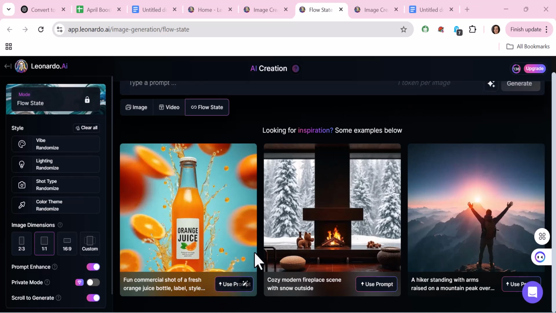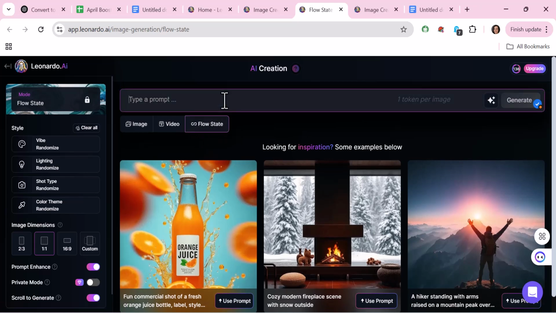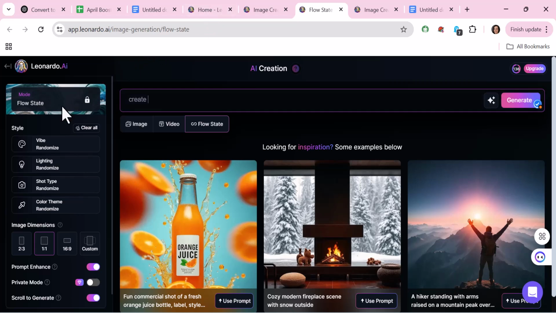And now you can also check out some images that have been created by others, and you can go on to start creating. So this is how to use the flow state model.